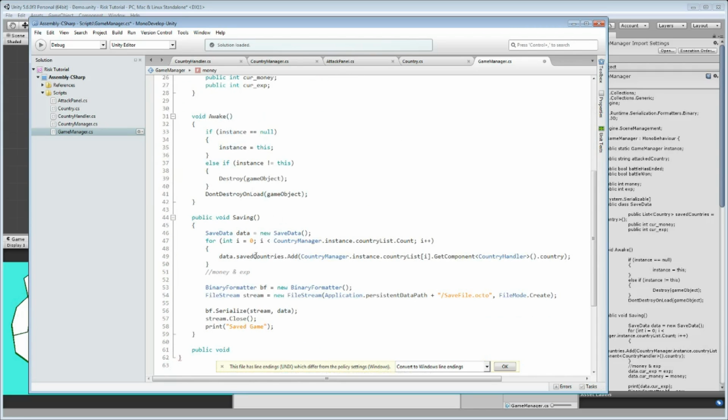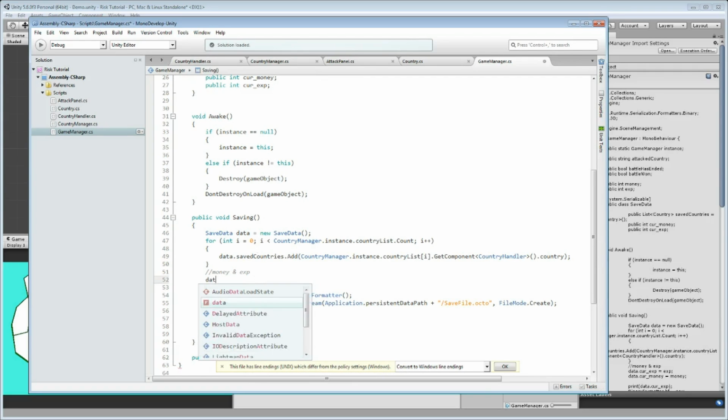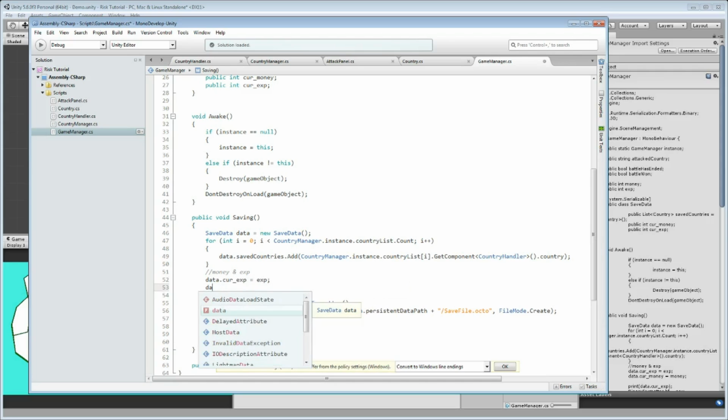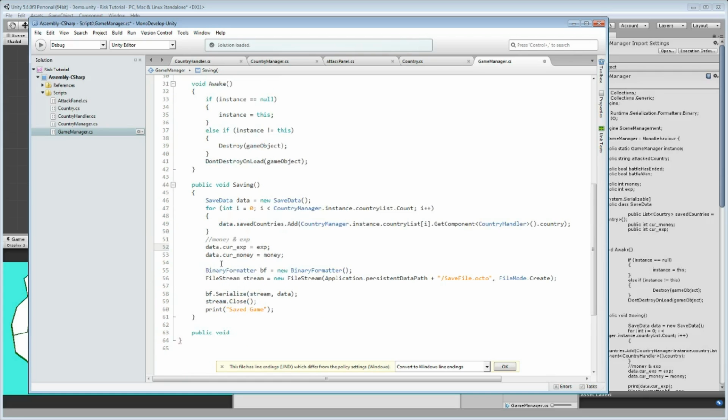Also, we want to make sure that we are saving them directly in the data structure when we are serializing all that. So we say data.currentExp is going to be equal to exp, and the same for the money. We're going to say data.currentMoney is going to be equal to money. Later on, when we have won or lost, we're going to set that money amount directly to the game manager, and then save the data directly inside of that.